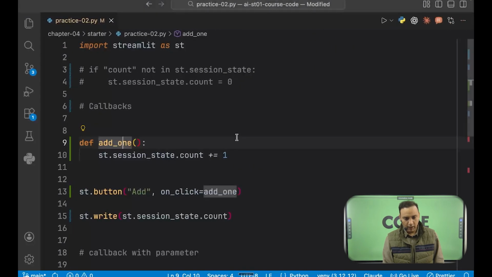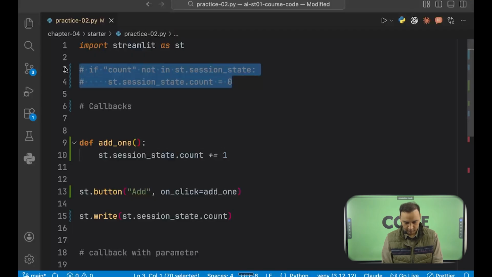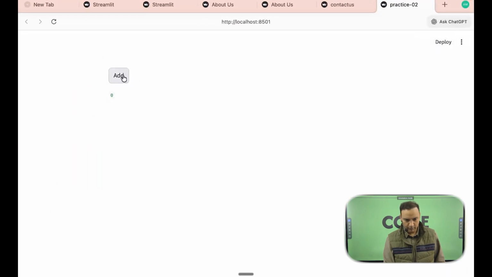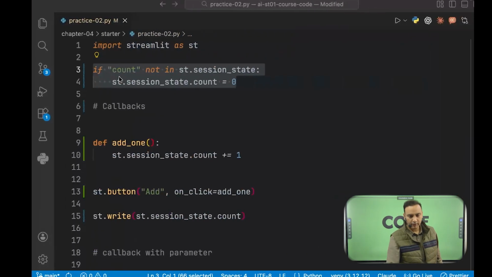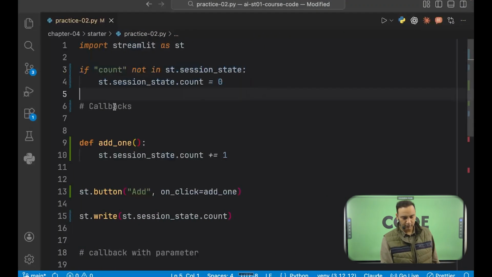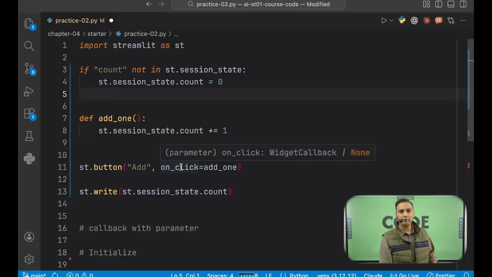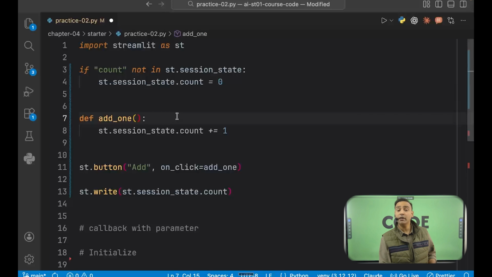Count. Now it doesn't have any attribute, because, okay, by mistake I commented it out. So now what is happening here is that this is calling this function as soon as I click. And it can have multiple uses. You can call these callback functions to pass variables, and you can use session variables.